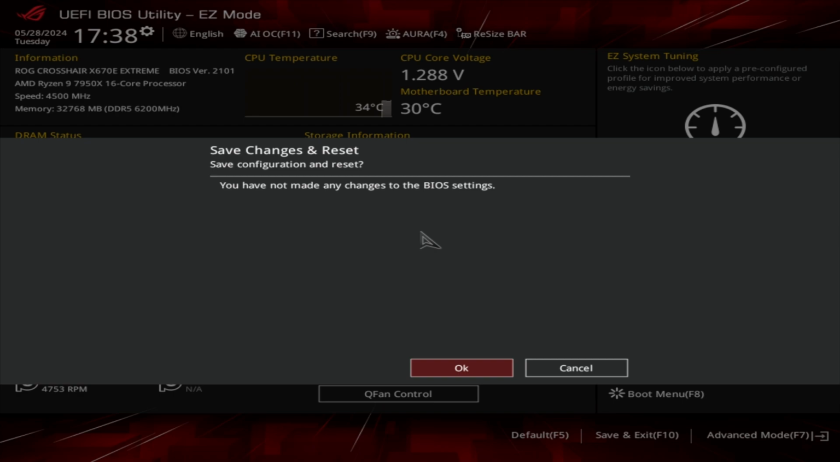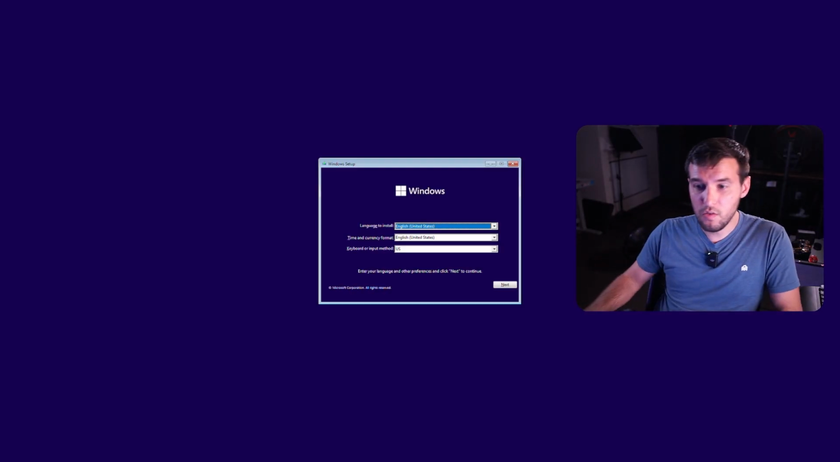You can hit F10 and then hit enter or click on the OK. And your system will now begin rebooting, and it should immediately boot right into the Windows installation process. All right, there it is, right into the Windows setup.